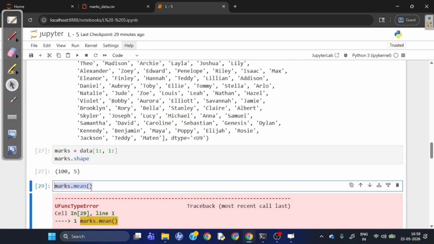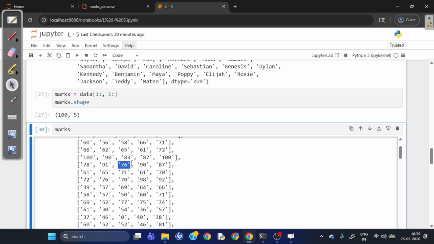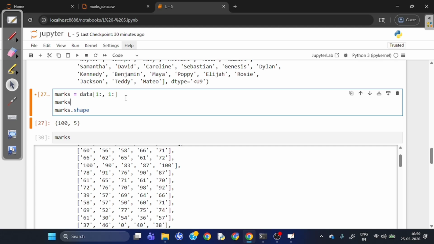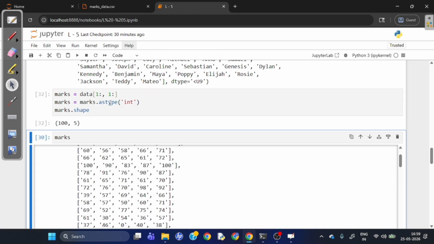I think so. If you see here in the marks data, we actually have these strings. We need to convert them to numbers, integers or float. Anything would work. So I will write marks is equals to marks dot astype. We will use this astype method, and I'll write int. This should work.